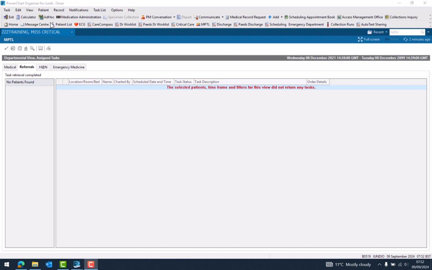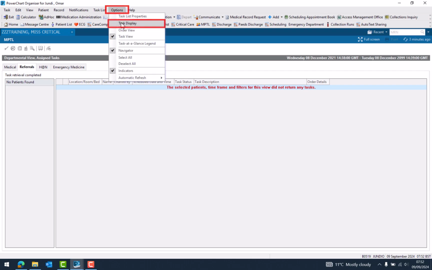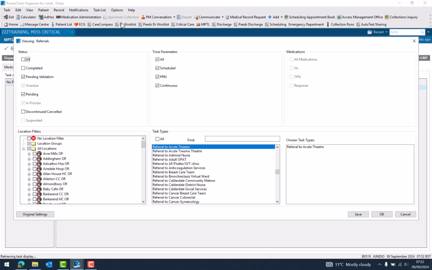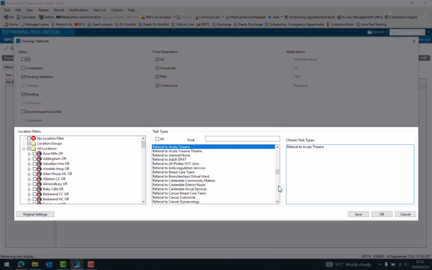For you to be able to receive a referral, you first have to have access to the critical care MPTL, the multi-patient task list. So I'm just going to start by showing you how to add that to your username. What you need to do is click on MPTL, and that should bring up this list here. So you've got medical and referrals, and if you click on referrals, then click on options and task display, it will show you a list of all the different referral lists that will appear on your username.